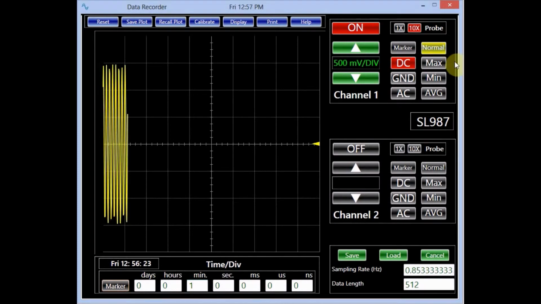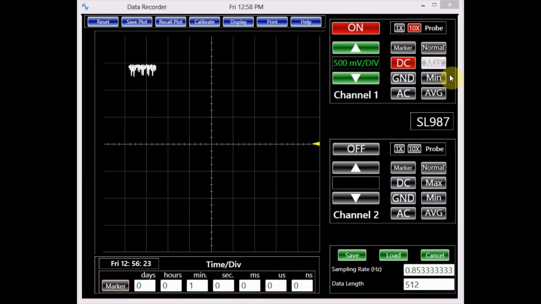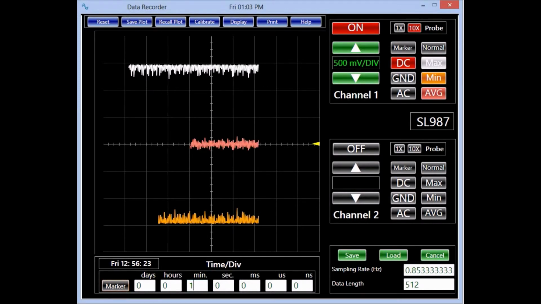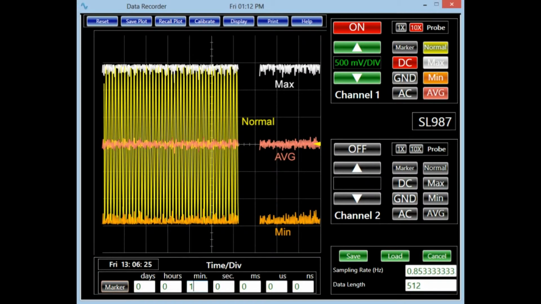The maximum mode is activated by switching on the button max. It captures the maximum value between two consecutive acquisition times and plots the signal in the button's color. Similarly, the minimum mode of operation plots the minimum value between the acquisitions. These modes of acquisition guarantee that sensitive data between two acquisition points is not lost. In the averaging mode, the average value of the data between two acquisitions is plotted. Each mode offers its own unique advantages and is suitable for certain applications.